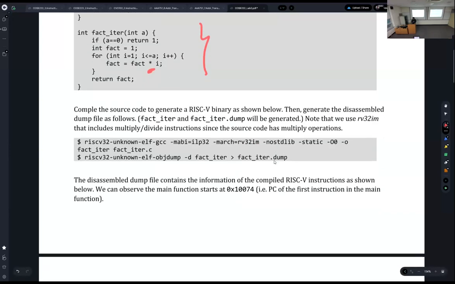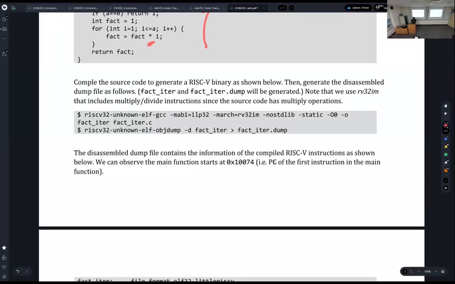That's why we need to use RV32IM. If you do not use it, then the compiler will call another function, which implements the multiplication using integer add operations. So in order to use the multiplication instruction, you need to use the option with IM. You need to remember this.